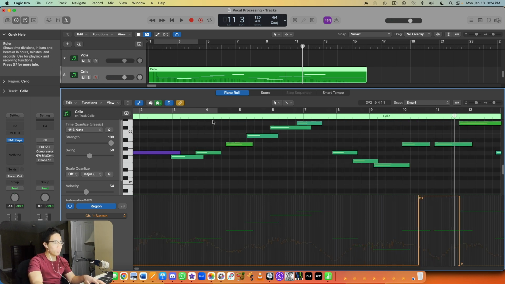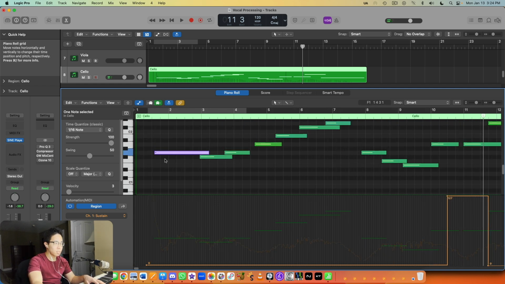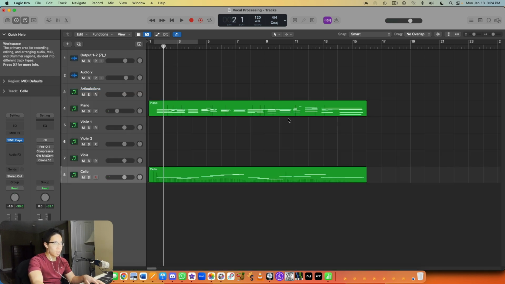Cool. All right, I'm pretty happy with that. I do not think that the lowered velocity really did anything to the attack. I think it's still pretty heavy. So that's something I just have to live with. Okay, let's move on now to the melody.